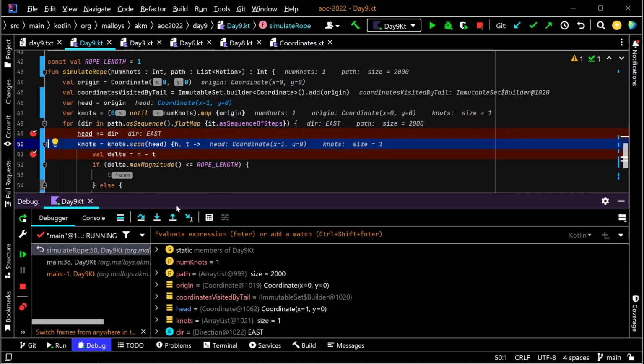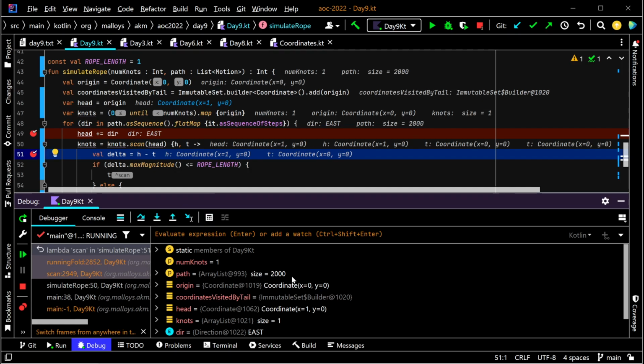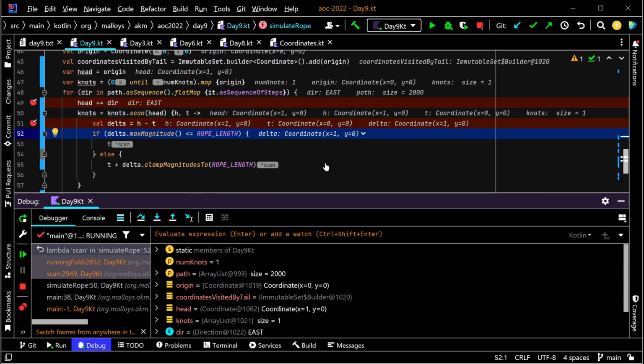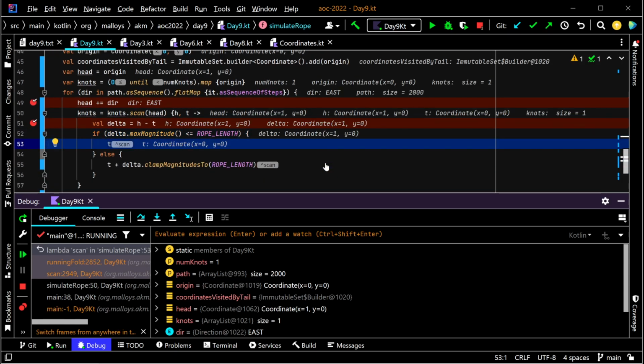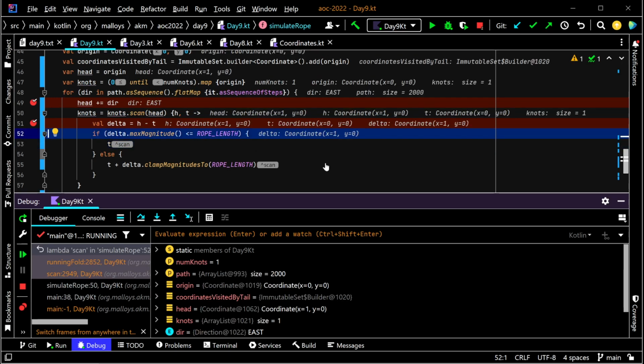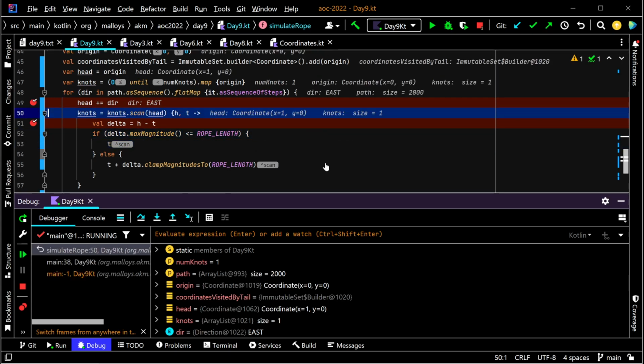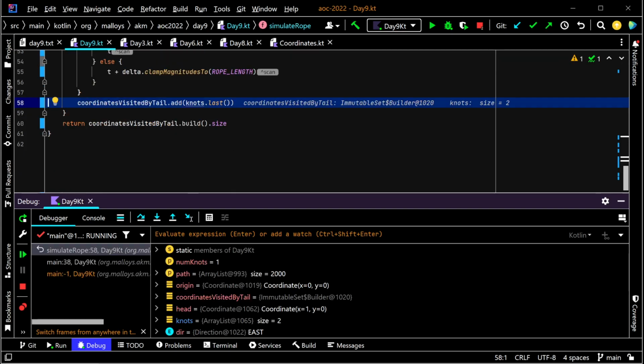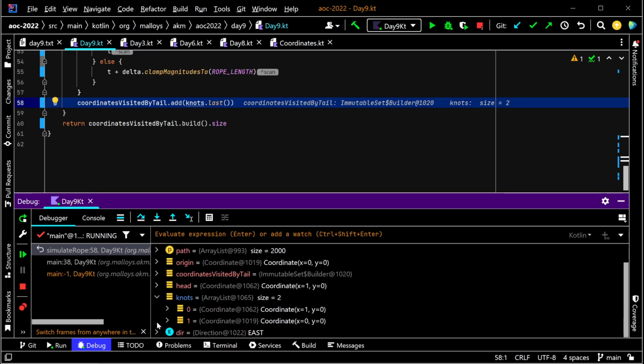Knots.scan. So this is where the excitement happens. We're here. And tail is 0, 0. Head is 1, 0. So the delta is less than or equal to the rope length, so we don't move the tail. That's correct. And what is now knots? Why is it a list of size 2? Ah.